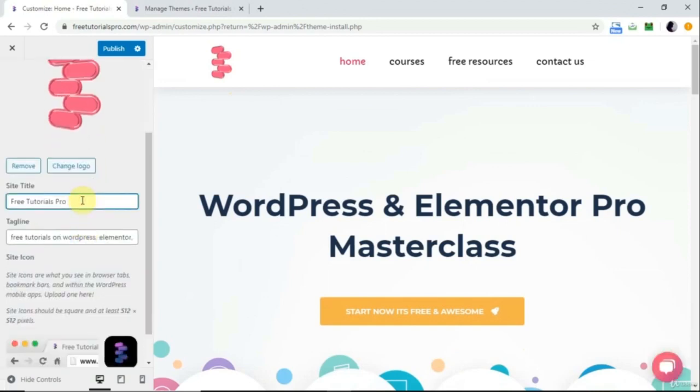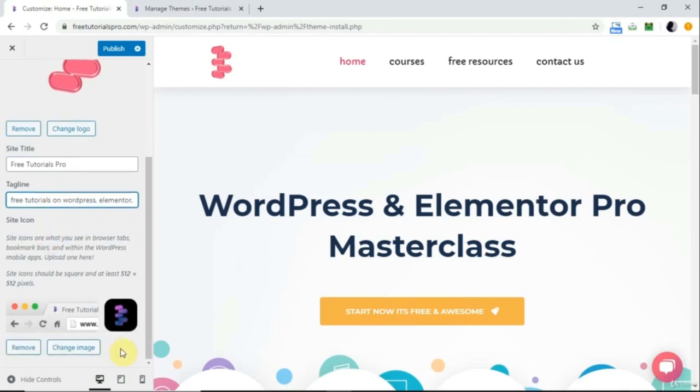Then you can add your site title, your tagline, and the site icon. This is the site icon, which you see here. Let us change that too.